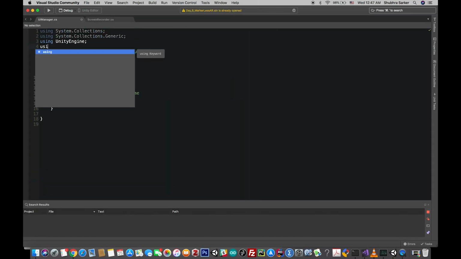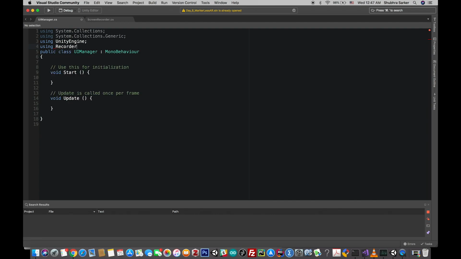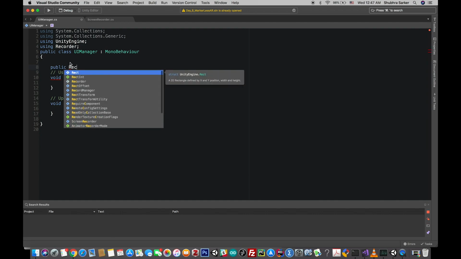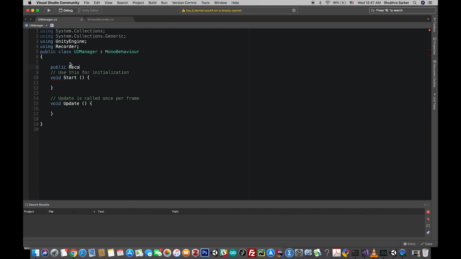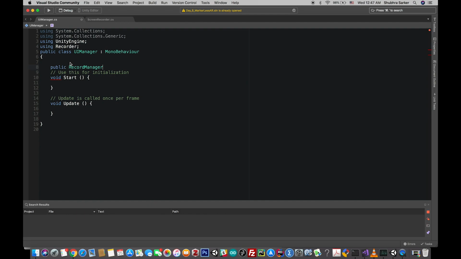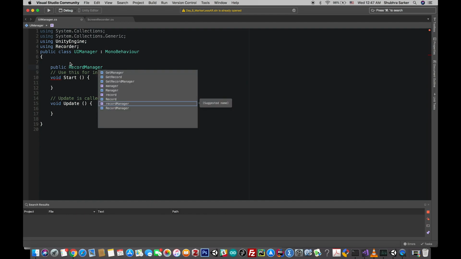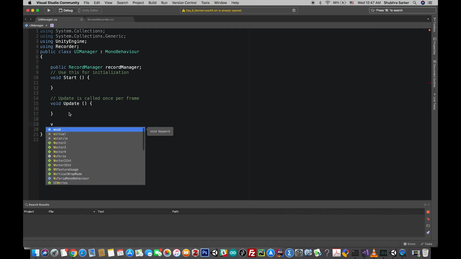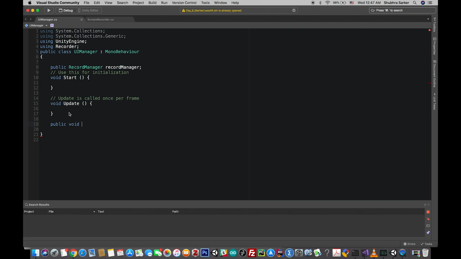First of all, we will need a namespace called recorder. Now just create an instance of the class recorder manager. So this class is responsible for starting or saving your video file. Okay, great. Now we'll need two methods that will be responsible for the two click events. One is for starting the video, one is for saving the video.